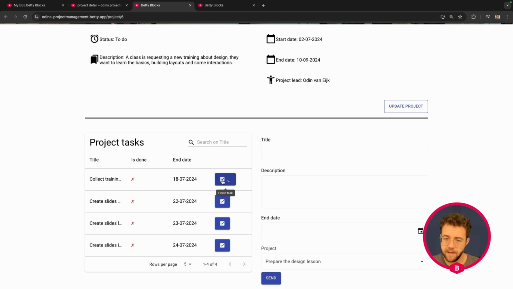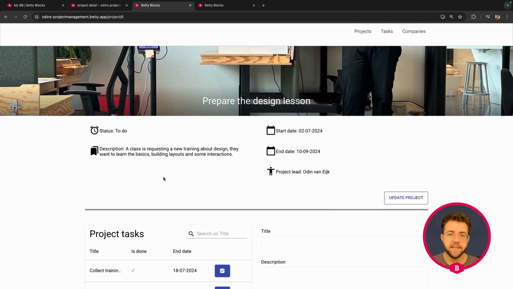Here I can say, I've finished task number 1. Because we've also set up the interaction, it immediately sets to is done. Finish this one, is done. Wonderful. Finish this one, is done too, and finish the last one. It's done. Now, this is lovely. I've done all of this. I've given the training. It's wonderful.